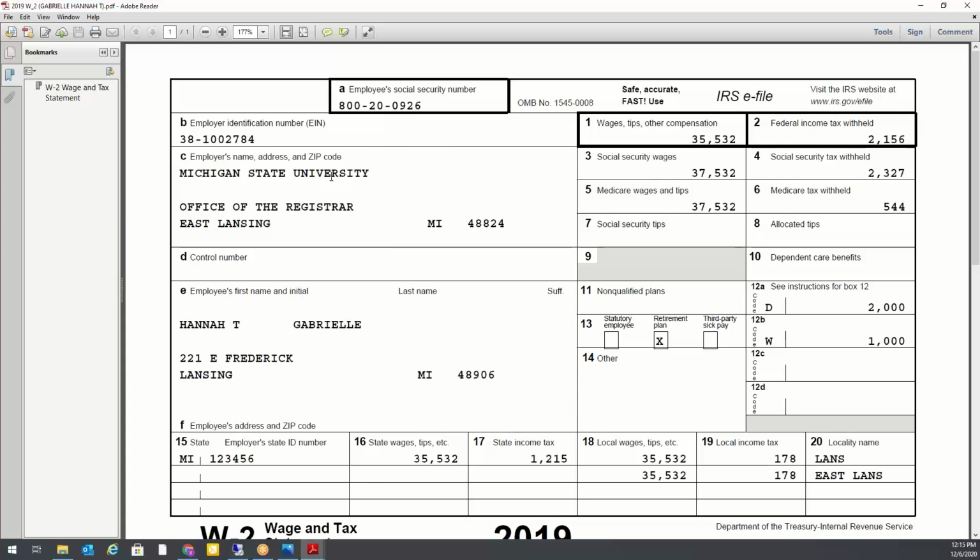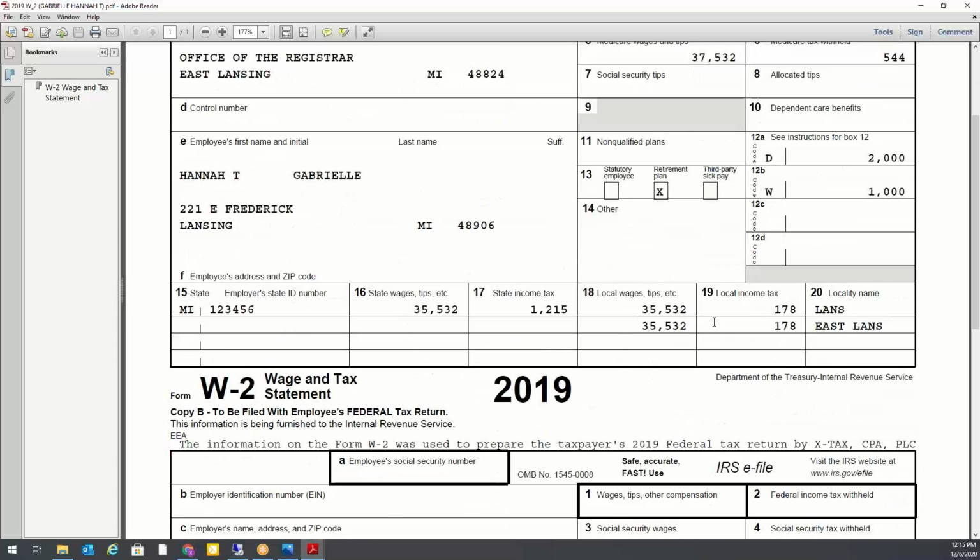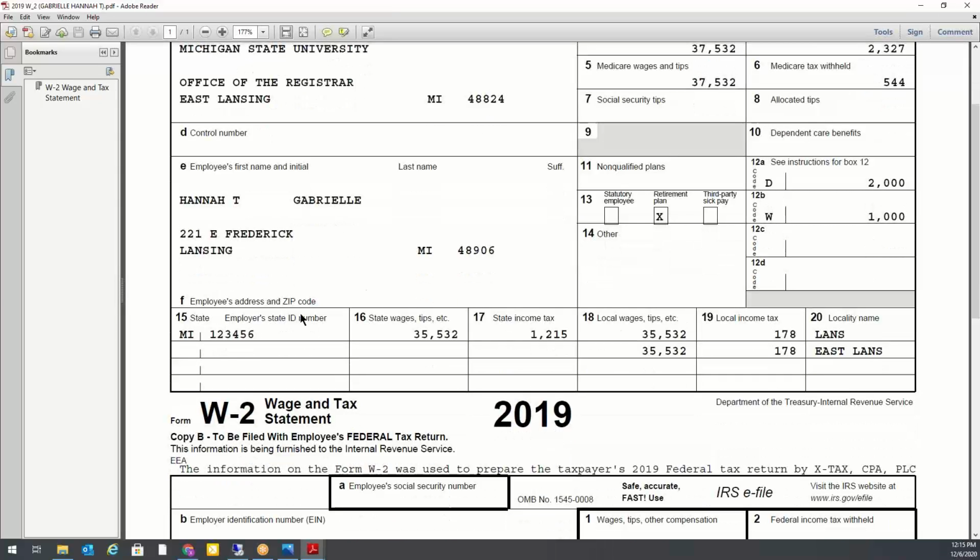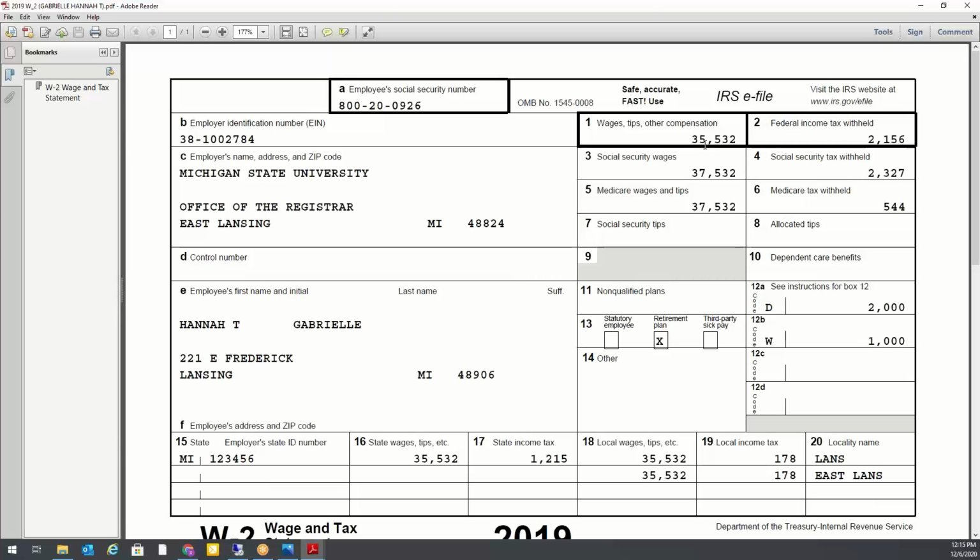So she worked at Michigan State. Before we get down here, here's her wages. Code D, that means she has a 401k. She put in $2,000 into that. That's why there's a difference between box 1 and box 3. So that $2,000 is tax free.